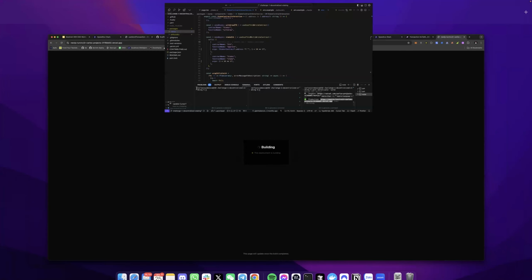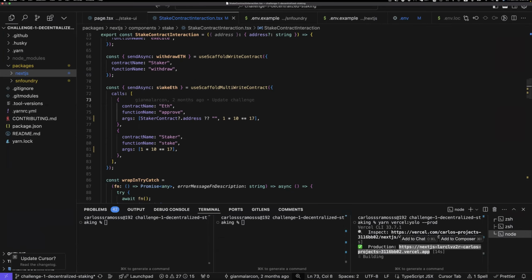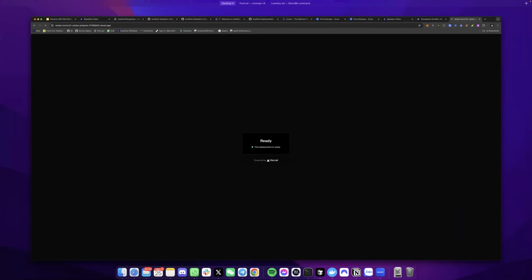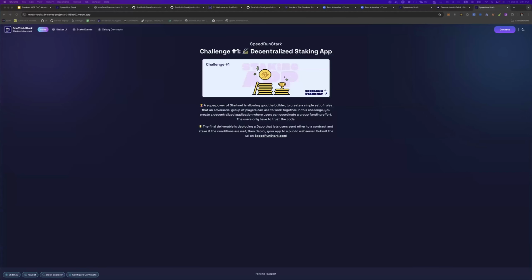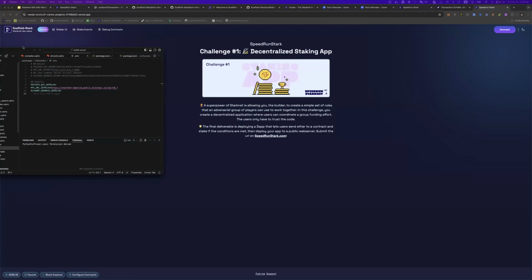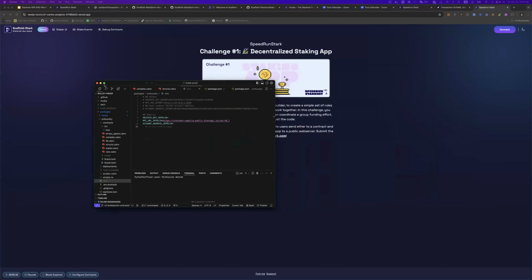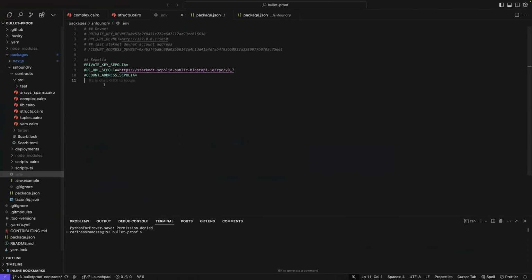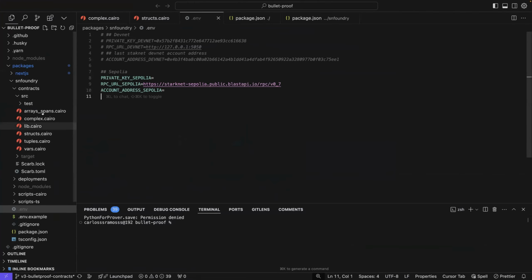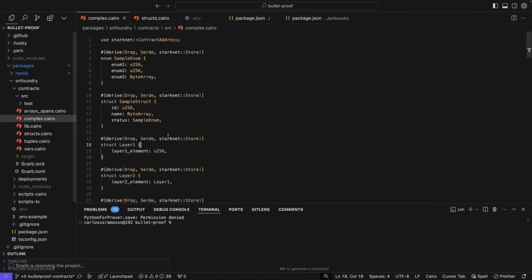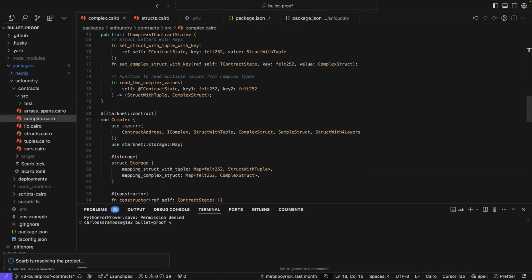I'm gonna close this IDE first, and I'm gonna open this other repo. Sorry for too many code bases. I wanna show these very complicated structs or data structures in Starknet.